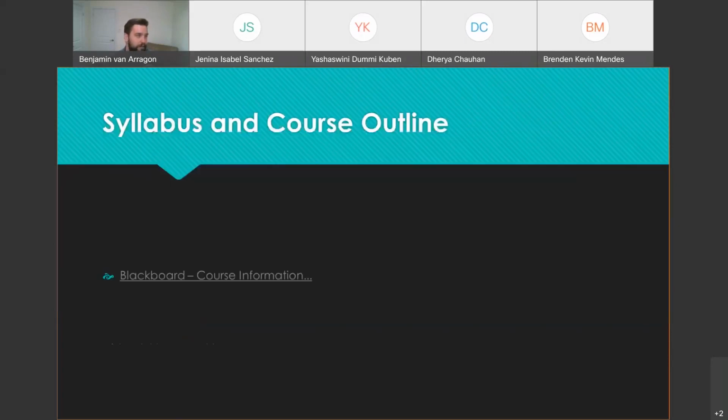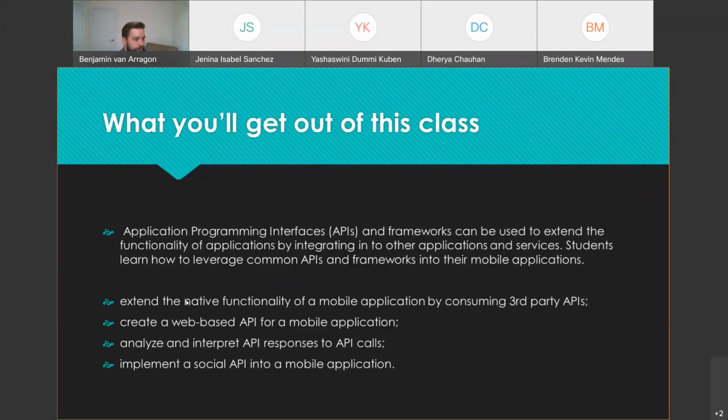Again, the syllabus and course outline are in the exact same spot as the other two courses, so they're under course information. You can find all the faculty information there. benjamin.vinergon@georgiancollege.ca is the contact info, and then the syllabus as well as the course outline are there. Cool. So just close that.